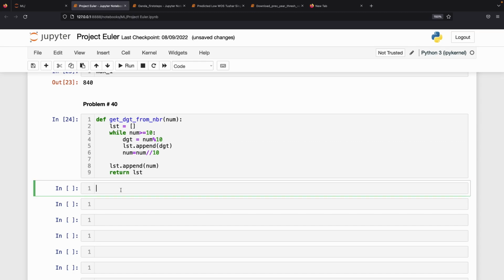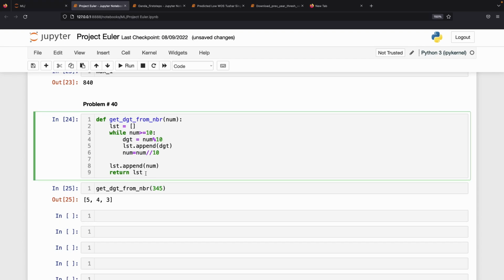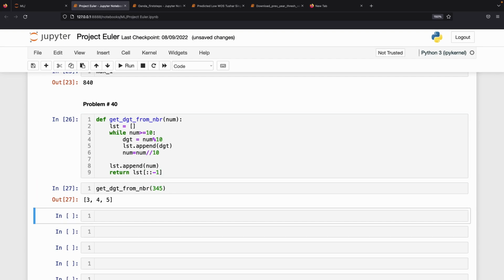Okay, let's look at how it is working now. If I try this function, get digit from number, with 345, you see I got 5, 4, 3, in the reverse order. Therefore I'm just going to return the reverse of this list, 3, 4, 5. Okay, we got it. Now you can give any number and that will still work.